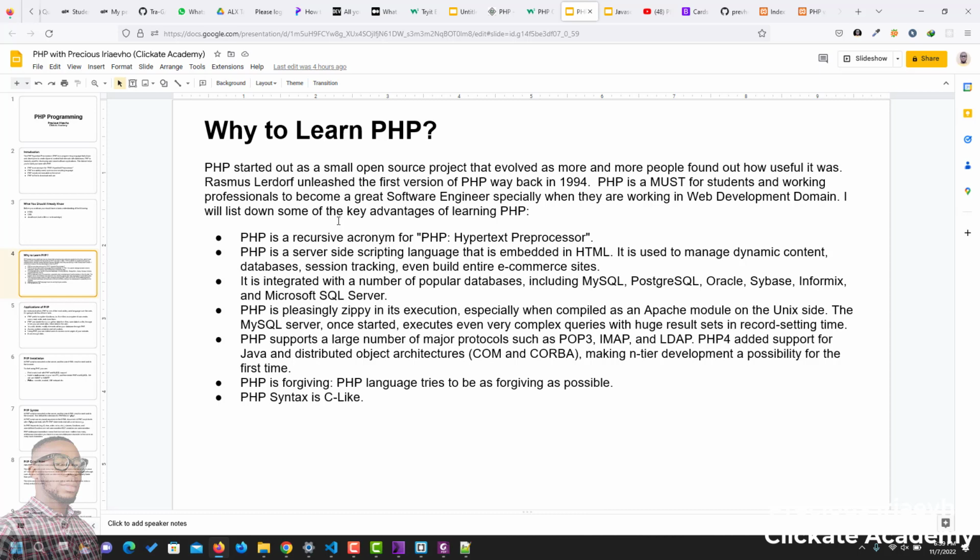So, some simple advantages. PHP is a server-side scripting language, and all you need to do is to embed it inside of HTML, and it can help you to manage dynamic content and session tracking. You could even build entire e-commerce websites with PHP. Also, it can be integrated with a number of popular databases like MySQL, PostgreSQL, Oracle, Sybase, Informix, Microsoft SQL Server, and so many others.